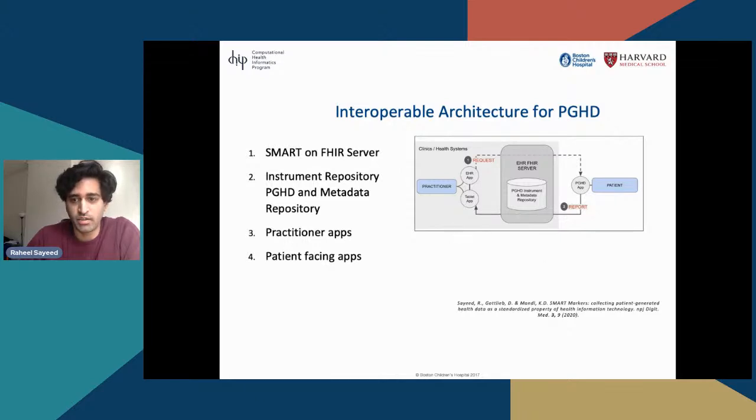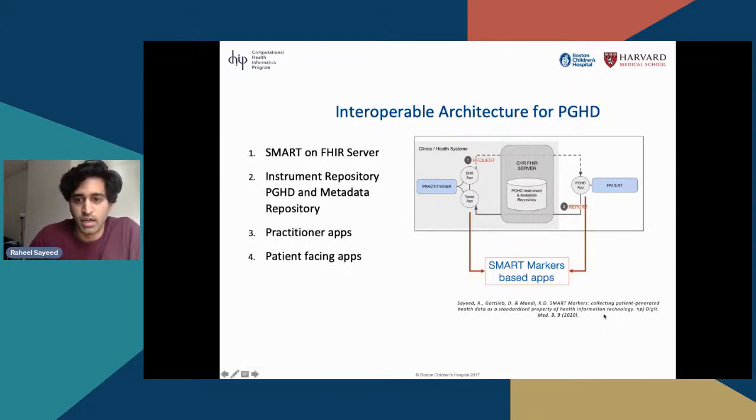At the point of care, which is here, in clinics or waiting rooms, there are apps for practitioners that can dispatch data requests to the patients. And on the other side, there are patient-facing apps that respond to those requests by generating data and reporting back to the health system. So that is essentially the complete flow of interaction for PGHD from the practitioner side and the patient side. SMART Markers is for building both these contexts, which is apps for both practitioner-facing and patient-facing contexts.